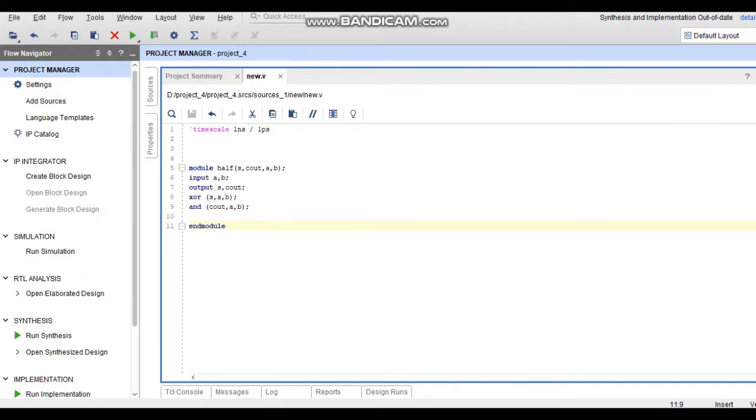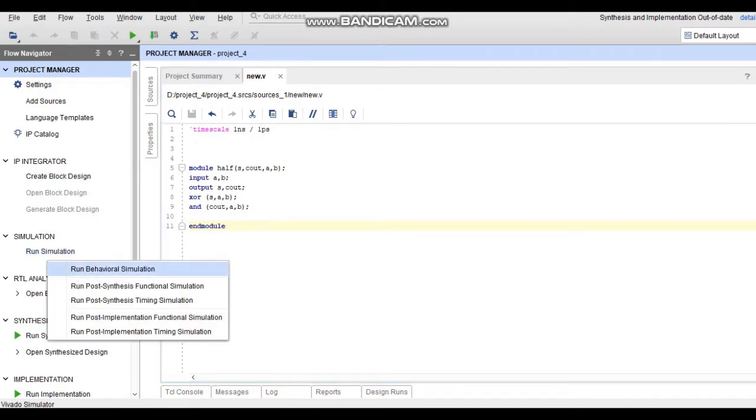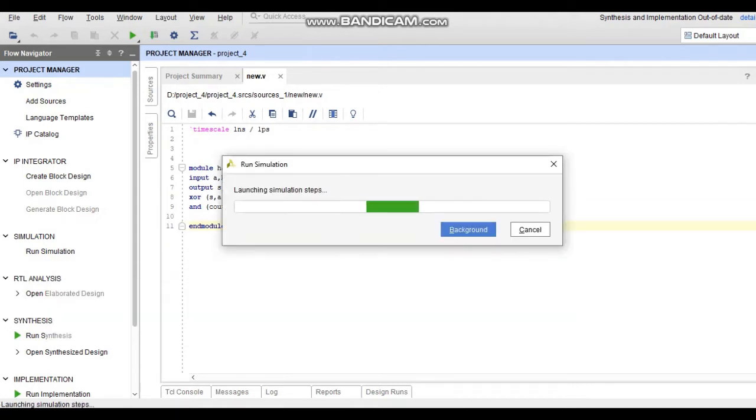So for the first step, I need to run the simulation as I've done in the previous video and run the behavioral simulation. Since I have already performed the synthesis of this code, all the options are enabled, but I need to go to the first option and run the simulation. So as I run the simulation, I will get the values of the waveform. I will show you now.